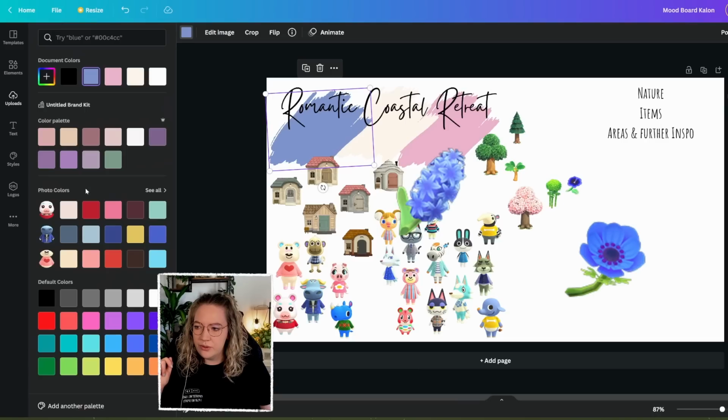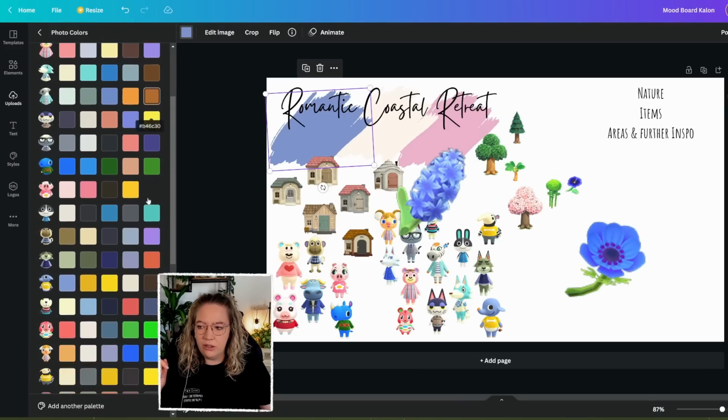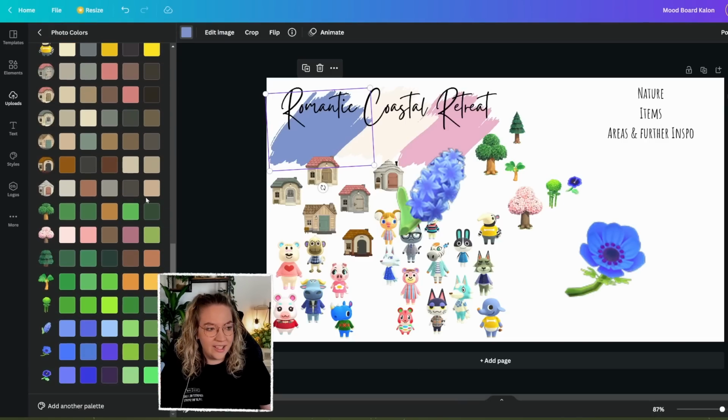And the cool thing you can do in Canva is there's a tab called photo colors. You can go on see all, and this is literally all those tiny pictures that we've added. Now here at the very bottom, you can see the blue flowers, and we can change the tone of this slightly to fit the in-game colors a bit more. You could do different types of blue as well, the different shades of blue that are in those flowers. I think we're gonna go with something like that.